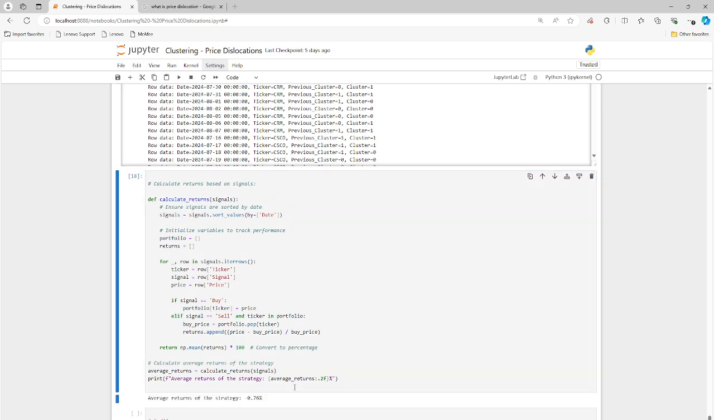Let me run this so everything is refreshed and renewed. Average returns of the strategy negative 0.76%. Okay, so this is actually not a very good strategy here. Stocks are just changing too much, and it's not a good time to be in the market.